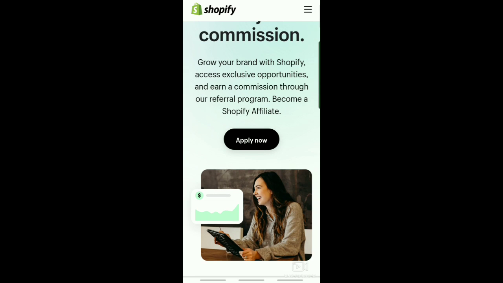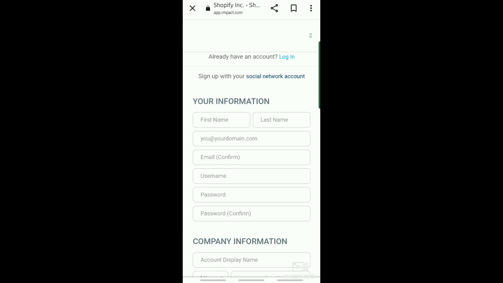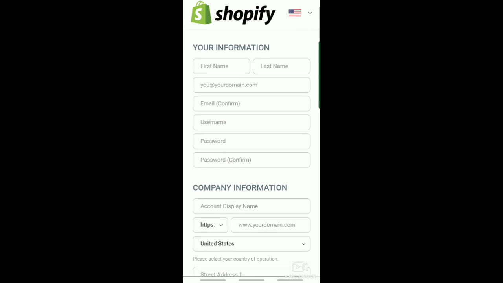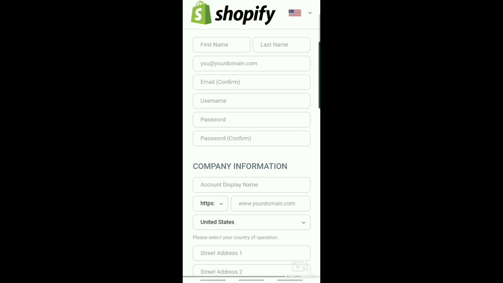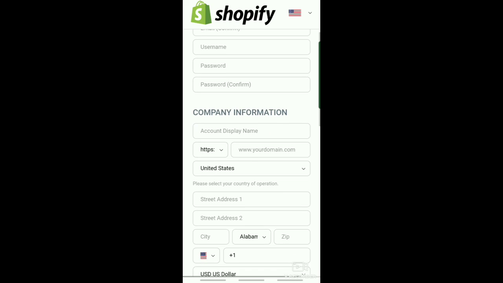So now, go back to top and then tap on Apply Now. You can now start your registration. Enter your name, your last name, your email address, your username, and then your password. Just complete the necessary information.